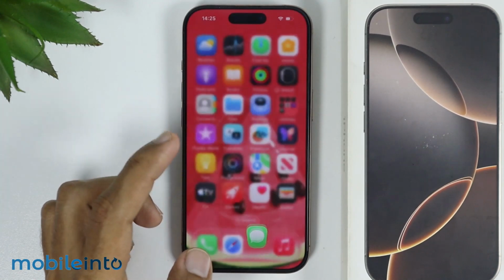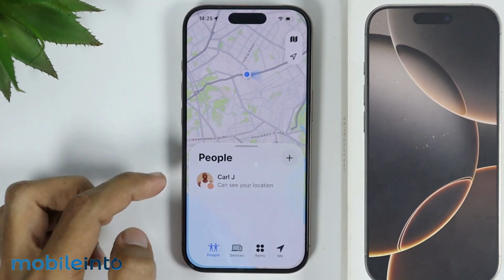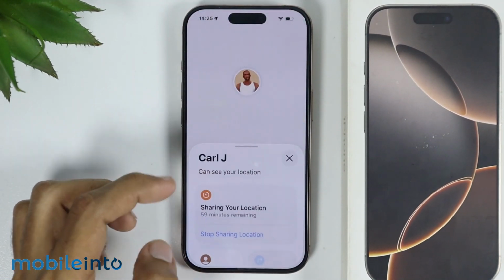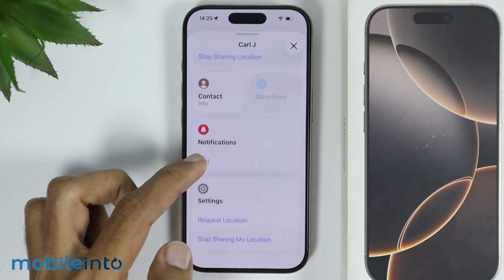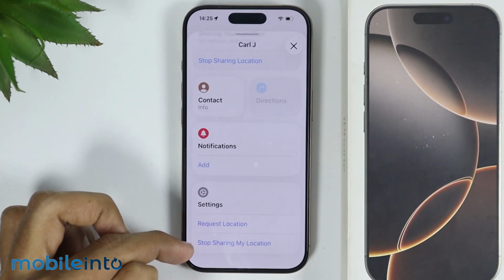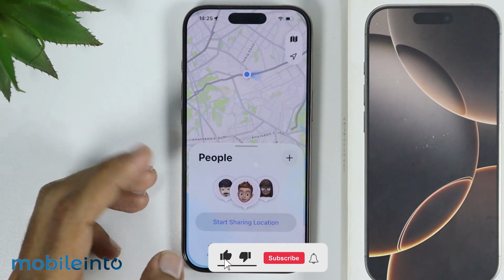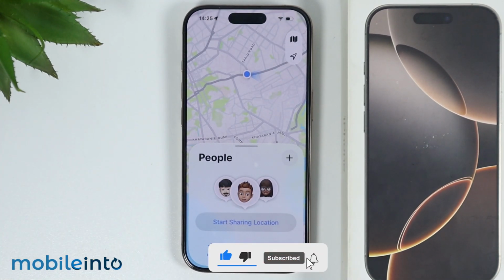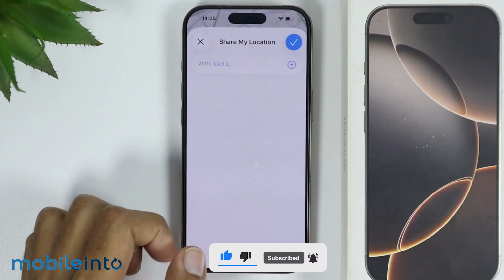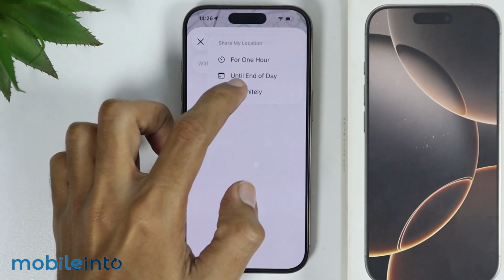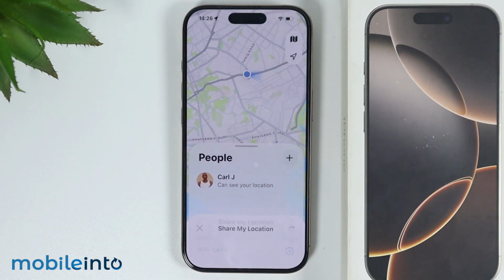from here, or you can go back to the Find My app, and from here just tap on the contact with which you are sharing your location. And over here, just select Stop Sharing My Location. Just like that. And by doing that, you'll stop sharing your location with the selected contact. And this is how you can share your location on the iPhone 16, 16 Pro, Pro Max, or the Plus.